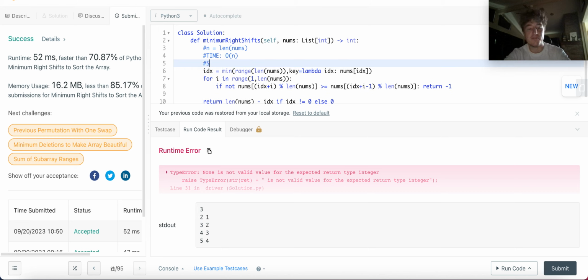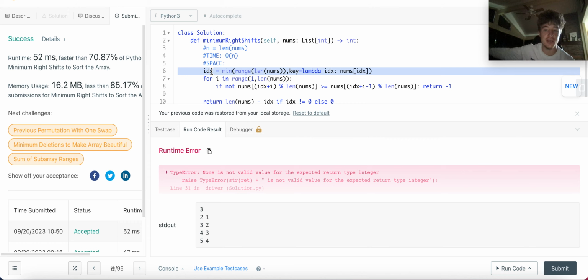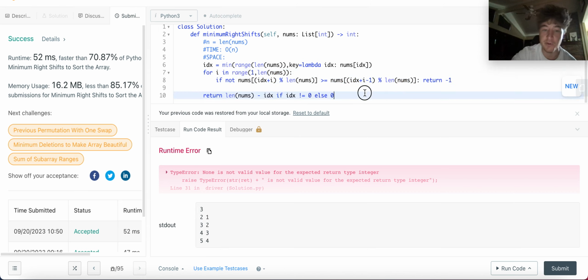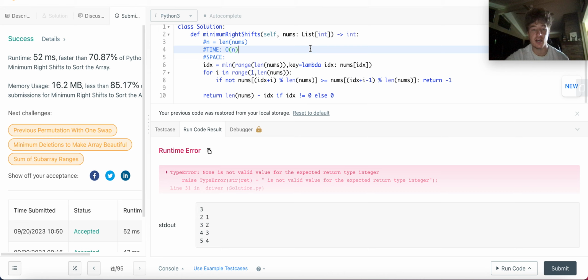Okay. How about for space complexity? Well, we just create this index that's constant space. It doesn't matter how large nums is. We're just going to find the minimum element, and then we just determine by making comparisons. We don't even set any variables here. And then we just return a constant variable representing the number of shifts we have to do. So that's constant space.